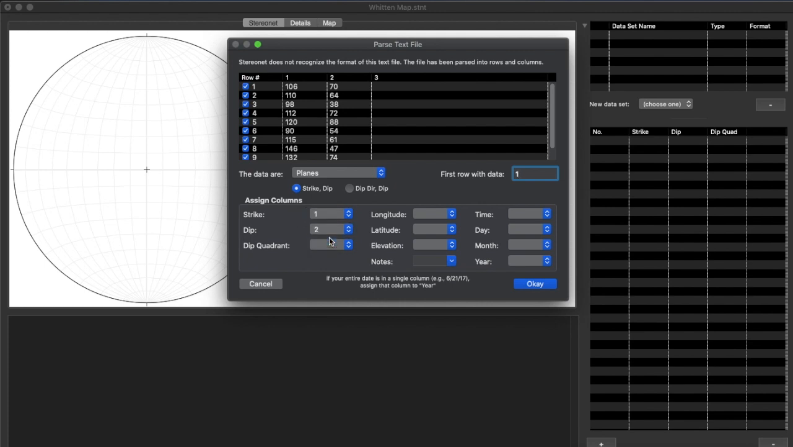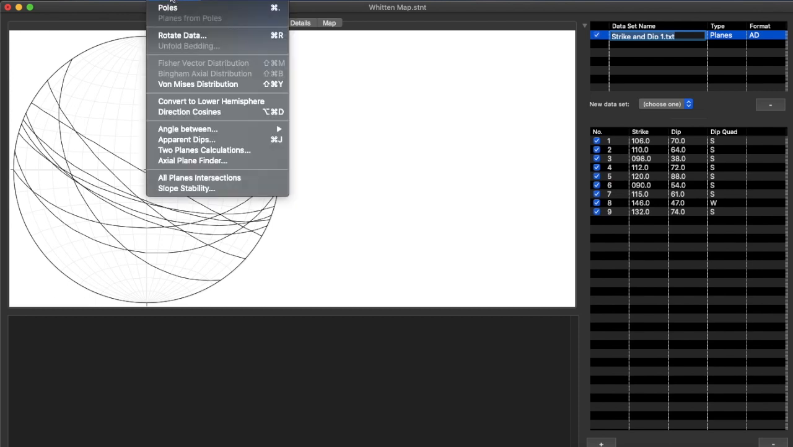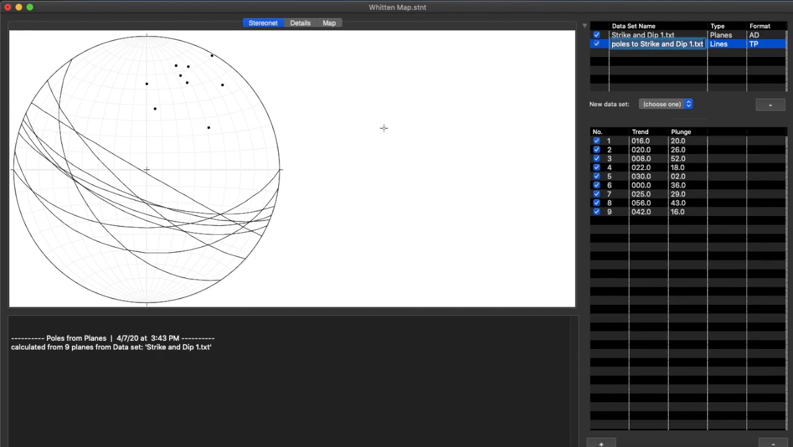This project calls for you to work with poles to planes. Feel free to calculate these yourself or use StereoNet 10. For StereoNet 10, go to Calculations and select Poles. The poles of your imported data should appear on your plot.